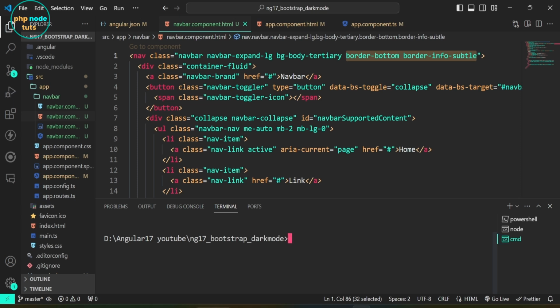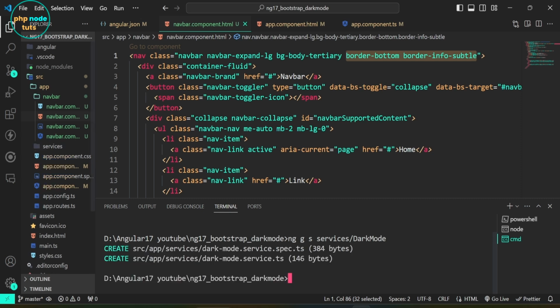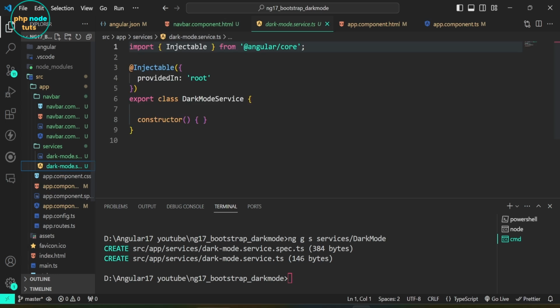Now, let's create a service. In your terminal, type the command ng g s services/dark-mode and press enter. Here g is for generate, s is for service, services is the folder name and dark-mode is the service name. The dark mode service has been created. Go to the services folder and open the darkmode.service.ts file.